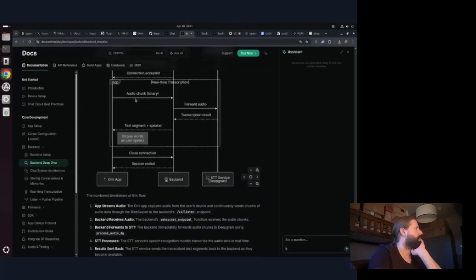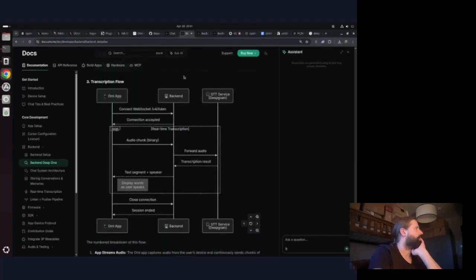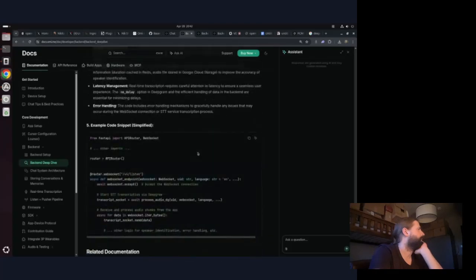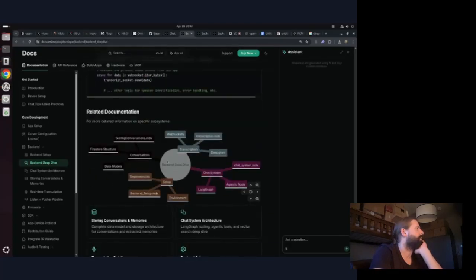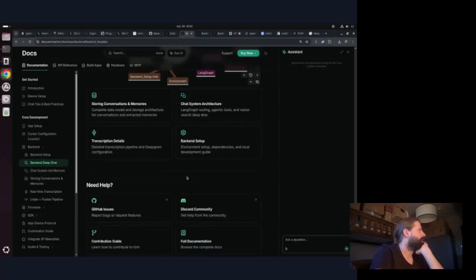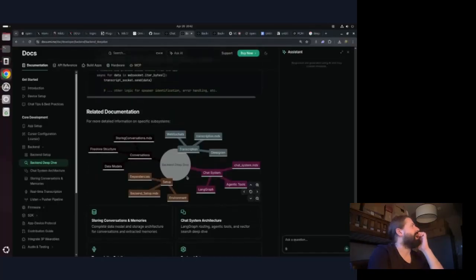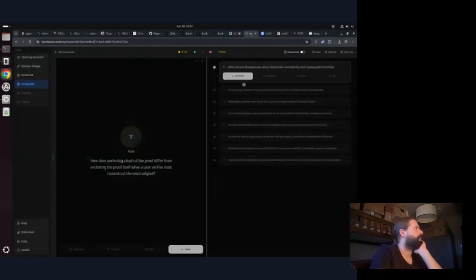Transcription flow is: connect, audio chunk, backend, forward audio, transcription result, text segment plus speaker, and then close connection, session ended. So it's a loop. How else do you want to design these, right? That's basically what it is. What they do differently is they build context and build things that the conversation modules then analyze, and for us it's a bit more simple, right? But maybe we can use something similar.